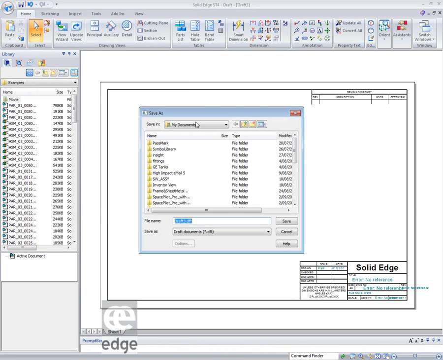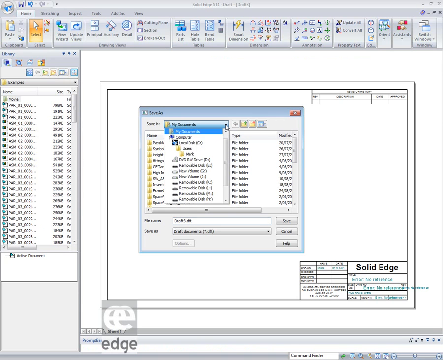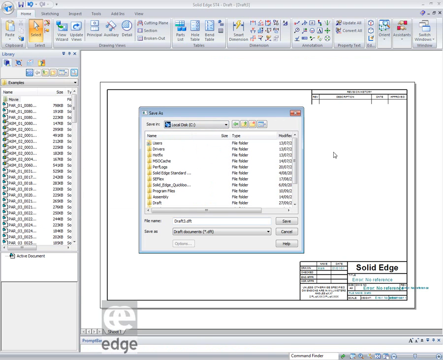So save as. Where is it going to go? It's going to go into, generally, unless you've got it set up on a server, program files, Solid Edge ST4 in there somewhere, templates, there we go, and I'd save it as the ISO draft. It's this one here. So I just hit the save button. That would become my default template.